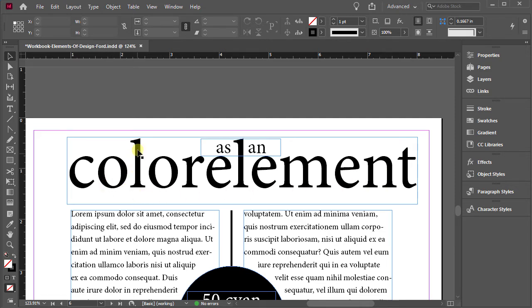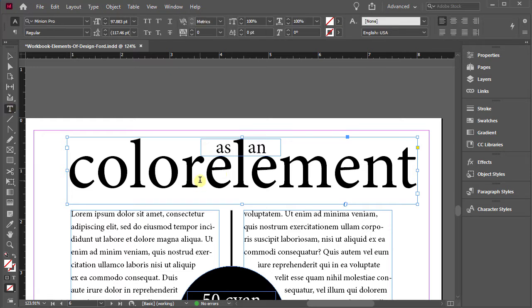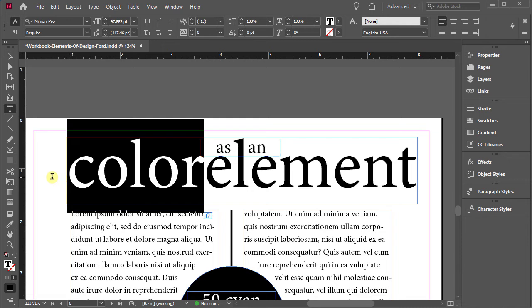So we're going to click on our first text box, which is color element right here. And again, we're going to apply some color to it. However, we don't want to apply the same color to all the text. So this means that we actually have to get into the text box and only select the portions of text that we want to affect. So with that, I'm going to come over here to my text tool, click inside the box, and highlight the word color. Now, according to our sheet, this needs to be 100% cyan.